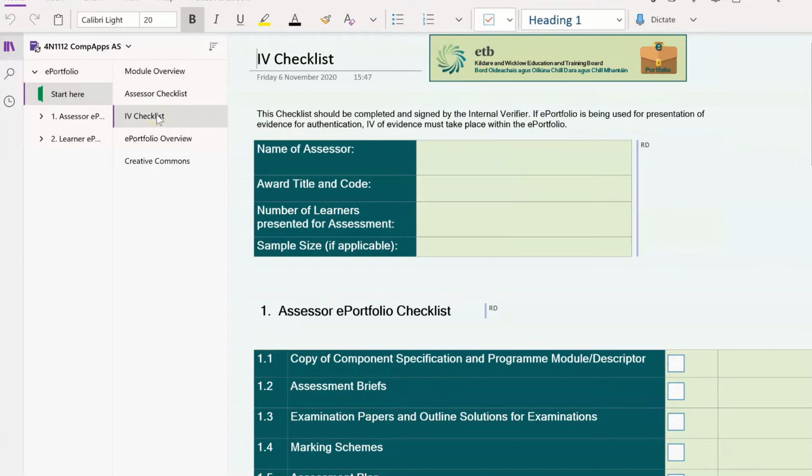Again, the IV checklist, don't need to populate this, but I'm going to be nice and pop my name in. So the person that's coming in doing my IV doesn't have to do it. And again, the award title and code. And it's 4N1112. That's gone off a little bit on me, so I'm just going to fix that up so that it looks the same.